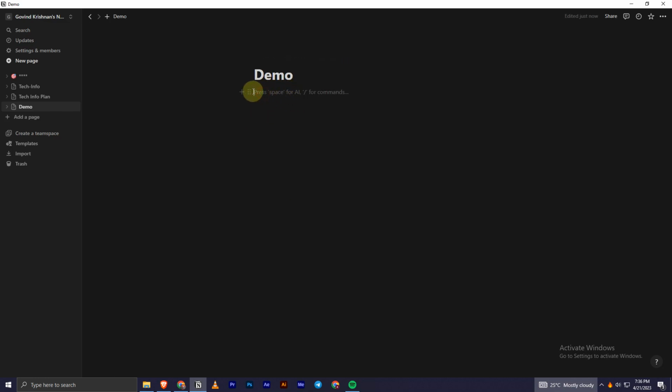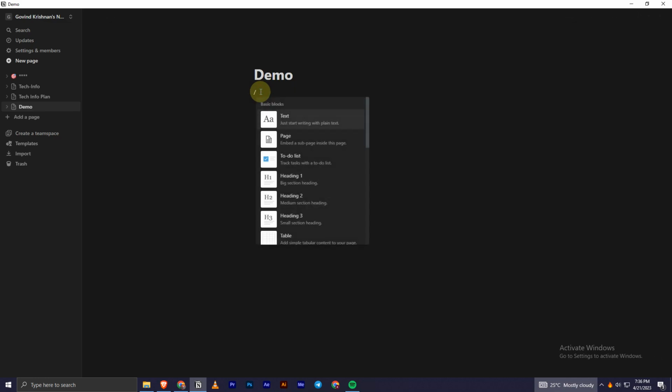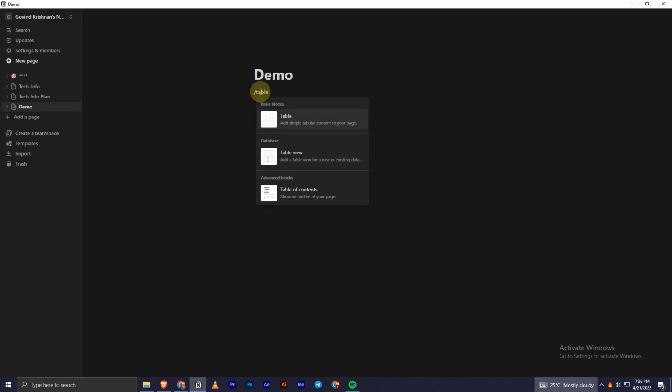Okay, once that's done, what you have to do is type slash and then you can type table, and you can see this option basic block table, and you have table view as well. I will show you both of those. So I will just add this table at first.